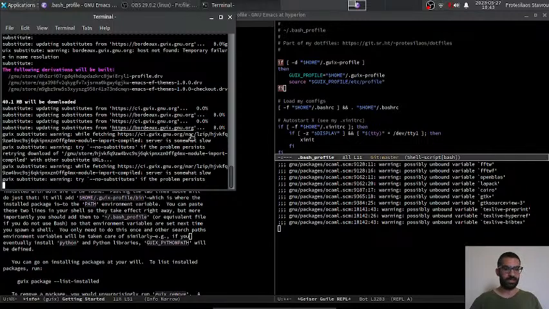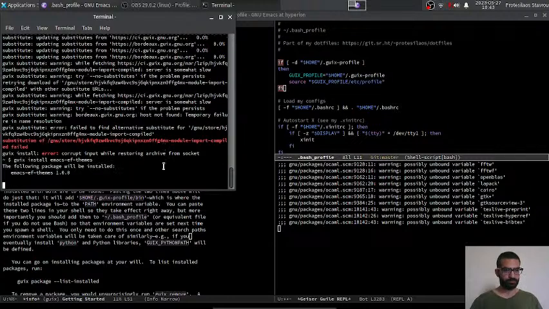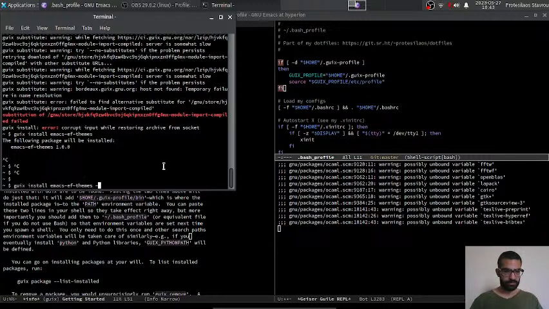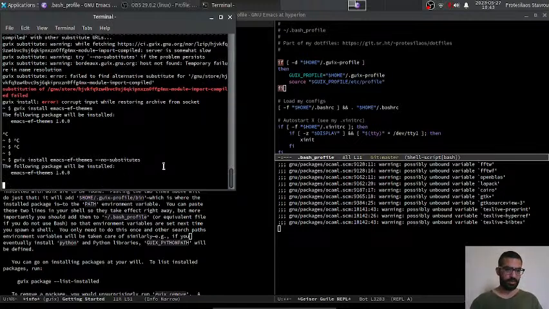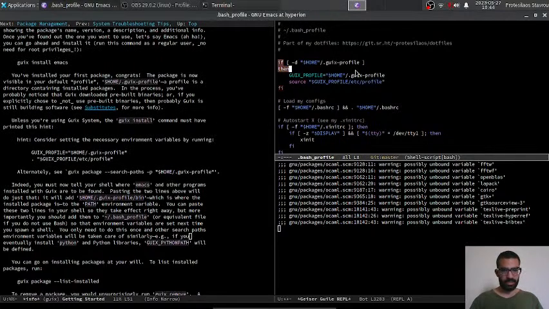Maybe if we can take a break here. Oh, what is that? Error. Corrupt input while restoring archive from socket. Oh, okay. Maybe if we can try again. With no substitutes. Probably I should have the option before, but let's see if it works like this. Let's see the Greek strawberry tree, folks.